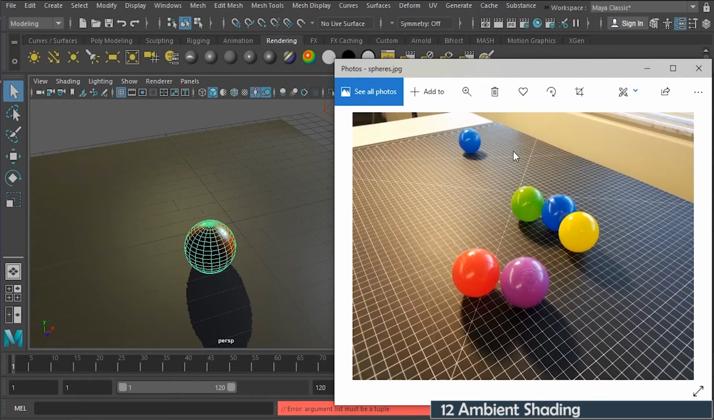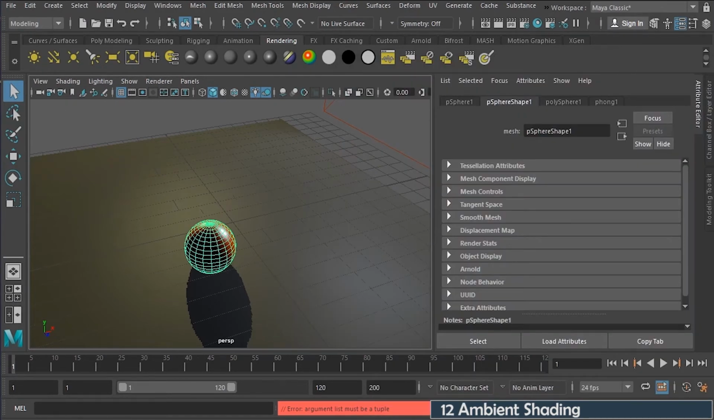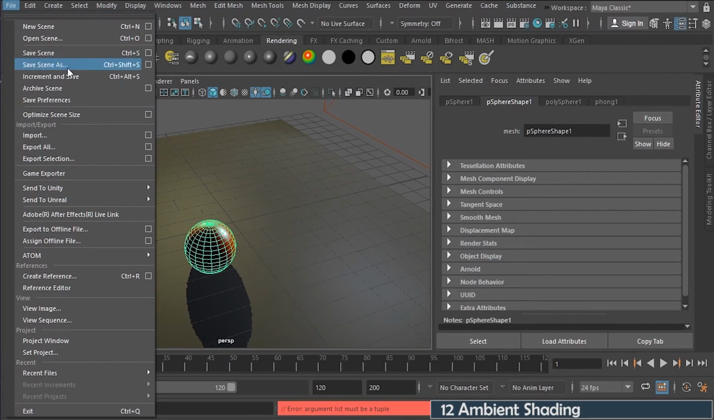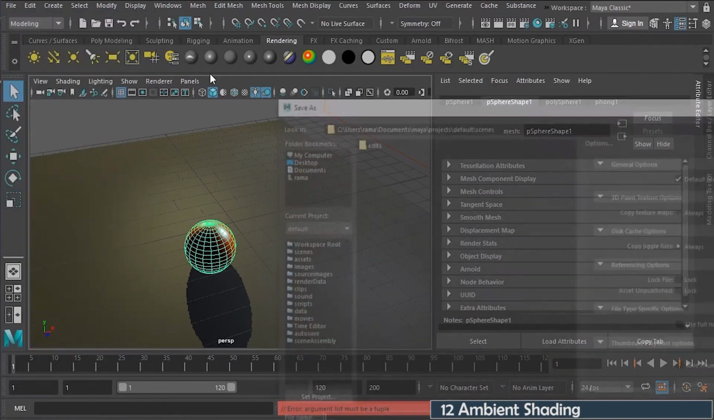I'm going to add the other spheres now just to give some better context. There's a couple different ways to do this. And if you haven't done this up to this point, this next step is important. If you have not saved your file, be sure that you save as you go along. It's very easy to do. Just go to File, Save Scene, or Save As.